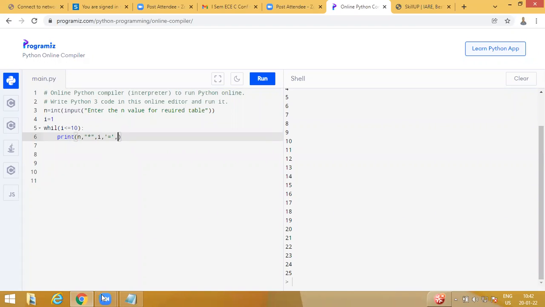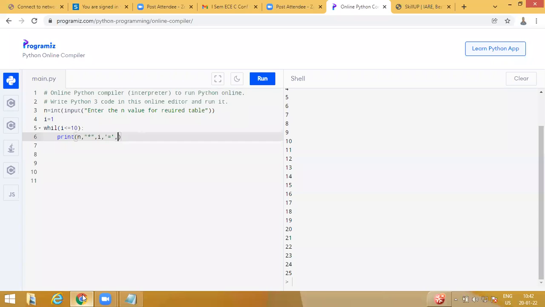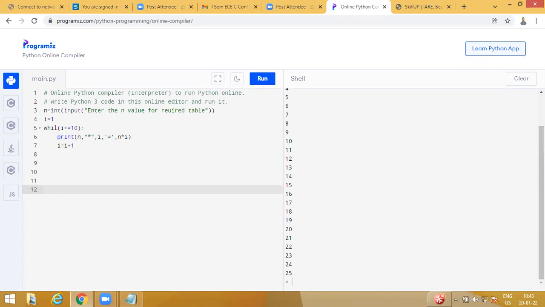Next we have to print the multiplication value. How do we get the 2 value here? We have to multiply n into i. Next time we have to multiply n into i again by incrementing the i value. The third time also I have to increment the i value and get the multiplication value. Here n into i. Every time we have to increment the i value: i is equal to i plus 1. Okay. This is the multiplication table.